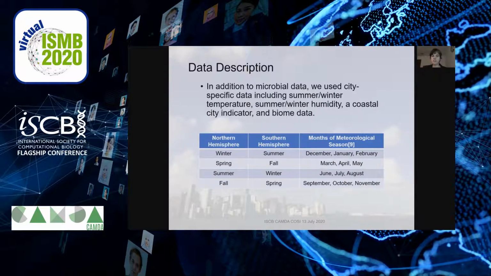So in addition to the microbial data, we also used some of the city-specific data that were provided. These included the summer and winter temperatures, the summer and winter humidity, a coastal city indicator, and a biome data. For the definitions of summer and winter, we use the months of the meteorological seasons. We got this data from NOAA.